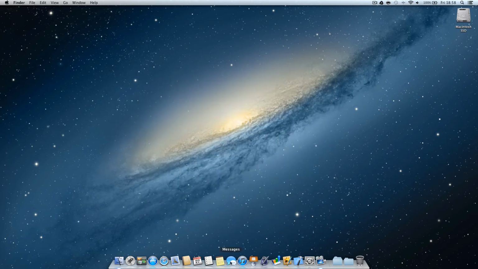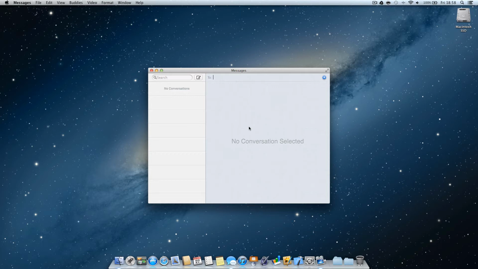Next up, we have Messages. We've seen this for quite a while now, as Apple released Messages Beta a couple of months back. But here we are, you just type in your contact, and then it'll start a conversation thread from there on in.